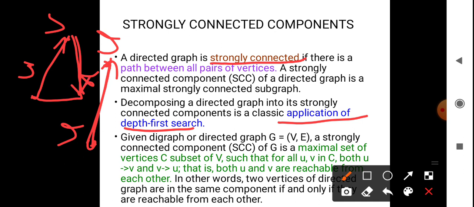And if there is a path from v to x, then there is a path from x to v. So every vertex in that graph has a path between each other. A strongly connected component of a directed graph is a maximal strongly connected subgraph.